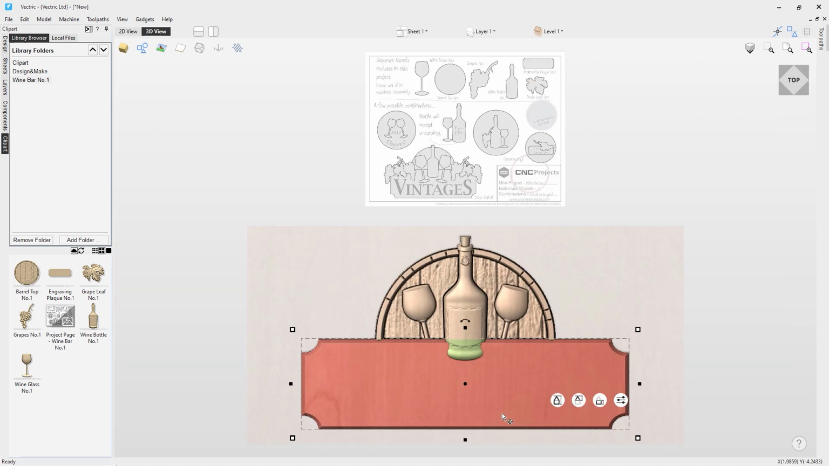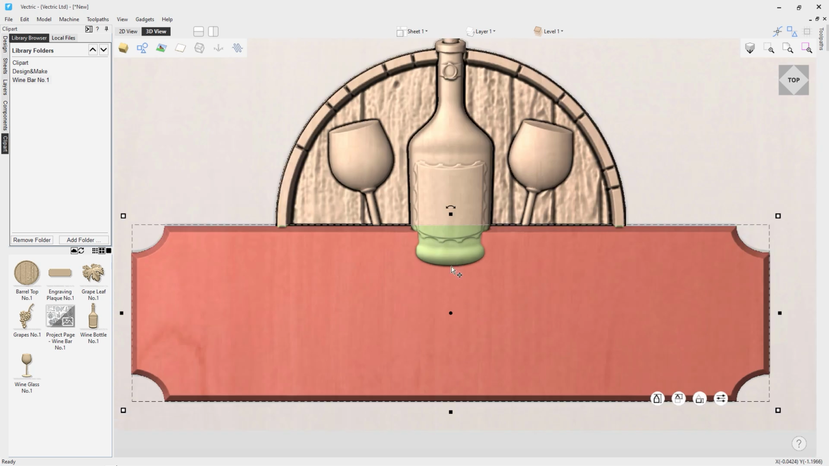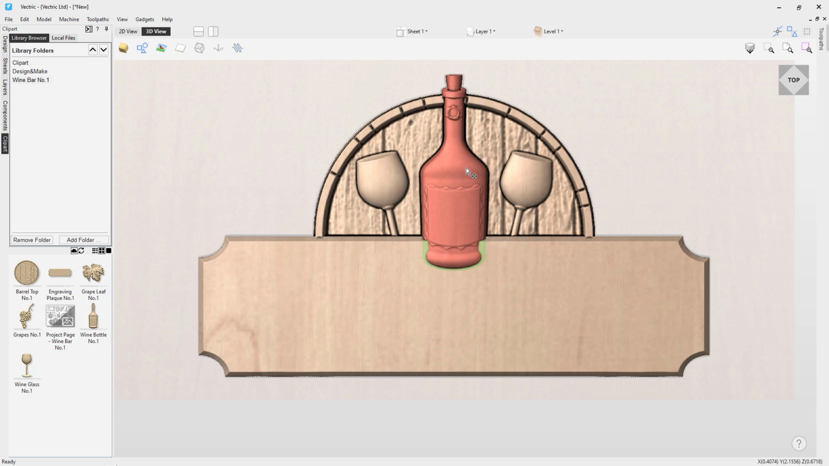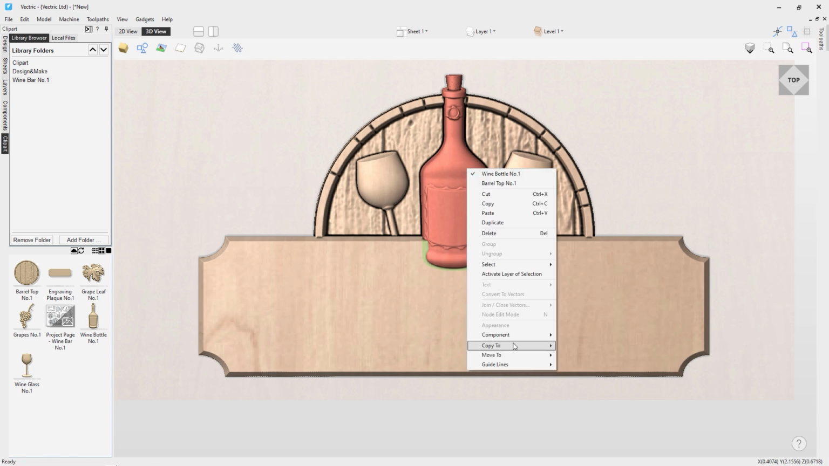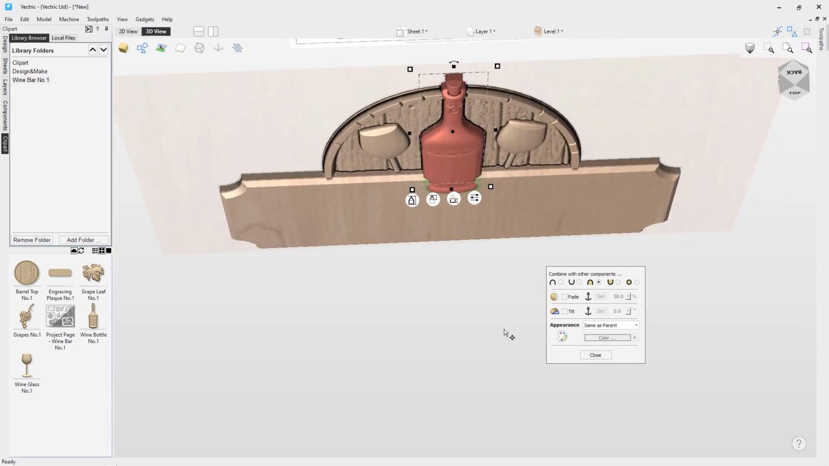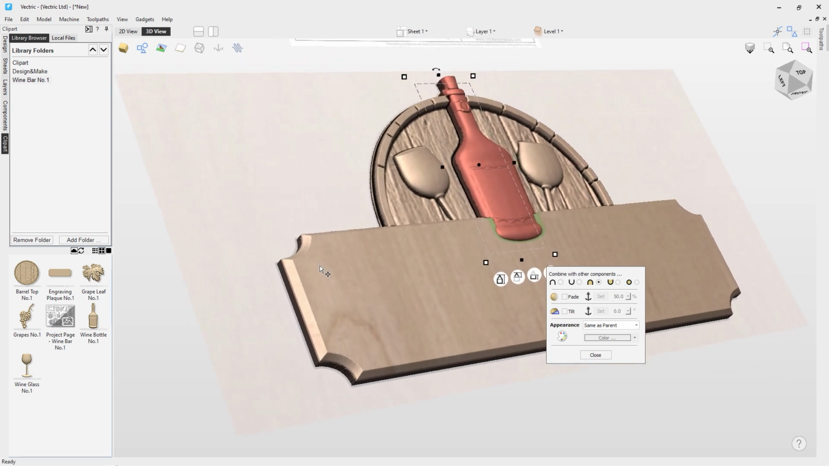Okay, so right now you can see that the wine bottle is kind of merging into our plaque here. How can we address that? Let's select our wine bottle. We're going to look at a new function here. We're going to right mouse click and go to component, choose properties, or we can just click on it again and choose the component properties here with this button, and we're going to use the tilt function. So we're actually going to tilt this. I'm just going to rotate this around a little bit so you can see this in action.